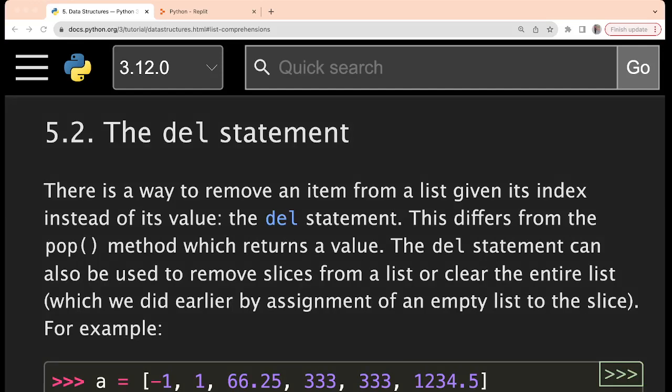Hello everyone. In this video, we are going to study the del statement, which is basically used to delete elements. Here, there is a way to remove an item from a list given its index instead of its value.